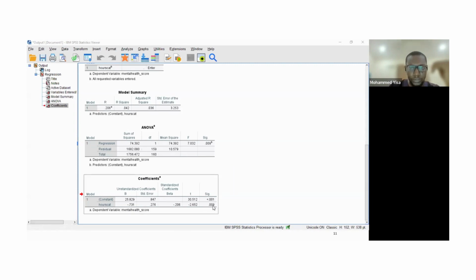so the statistical significance is given from this significance. This is the p-value. This sig is the p-value for this regression model. And as we know, we usually set our alpha, that's the significance level, at 0.05. This is 0.009, which is less than 0.05. And that's the reason why we say the model is statistically significant.